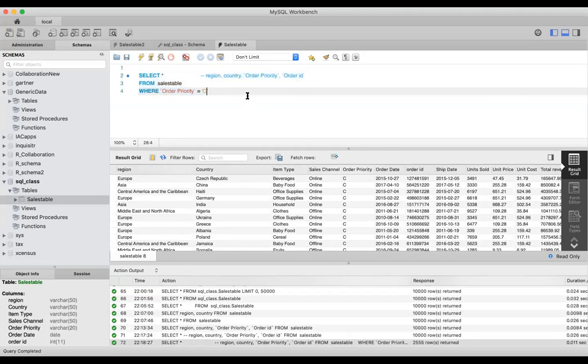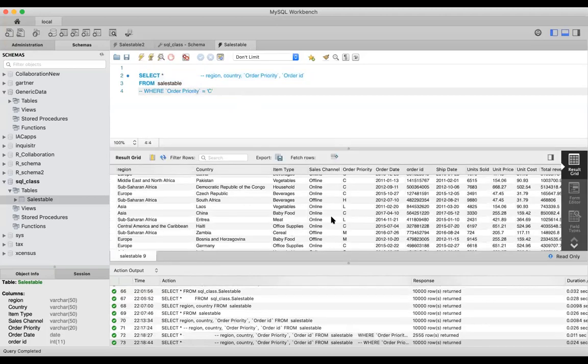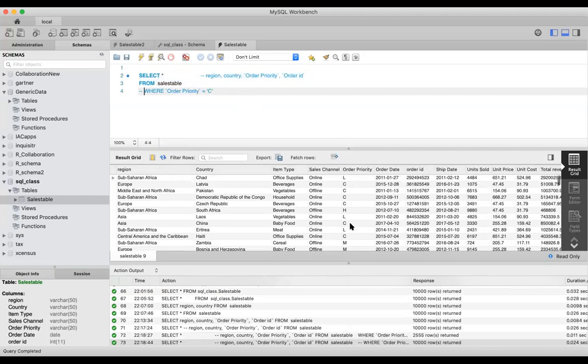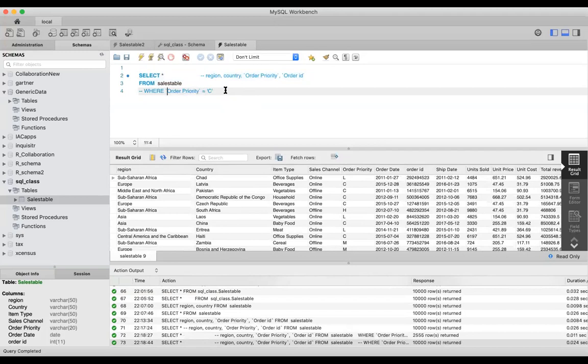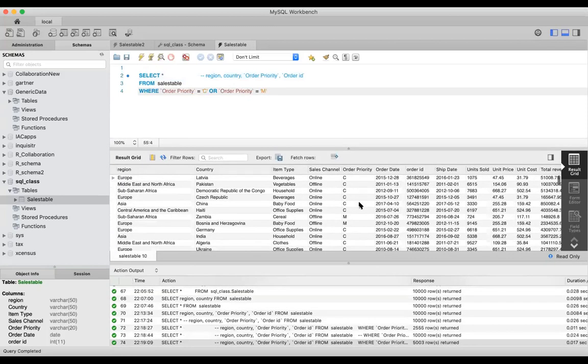Okay, so let's do this. I need to see the data now, no pun intended. I have three things: I've got C, H, L, and M. So what if I want two of them? Let's assume that I want where order priority is C or order priority equals M. Now I have C's and M's. So it's giving me the records where the order priority is a C or an M.